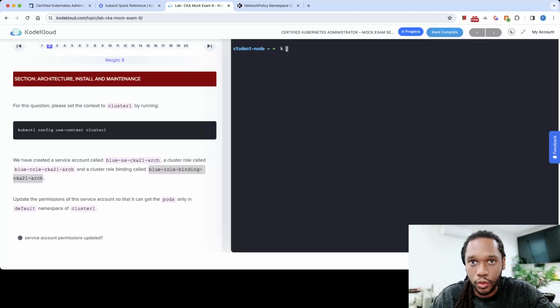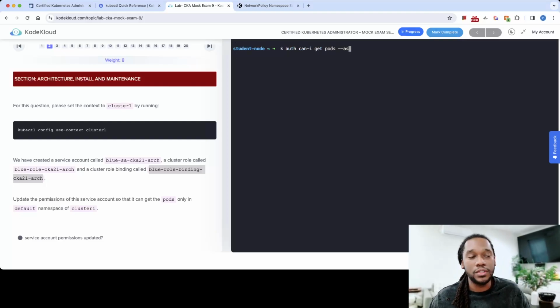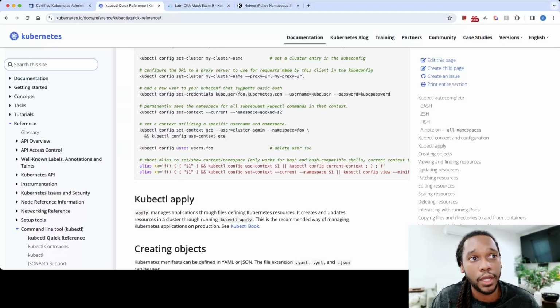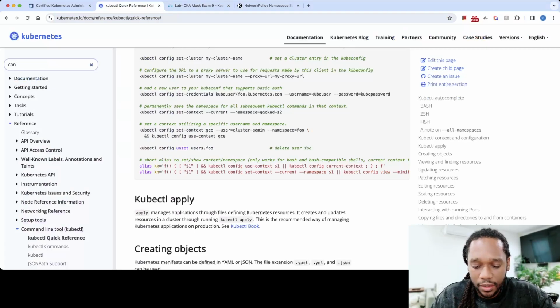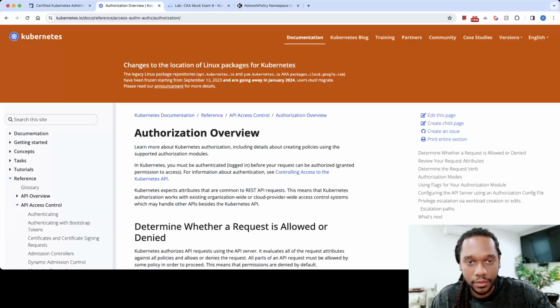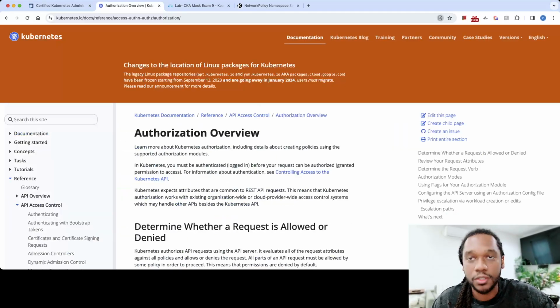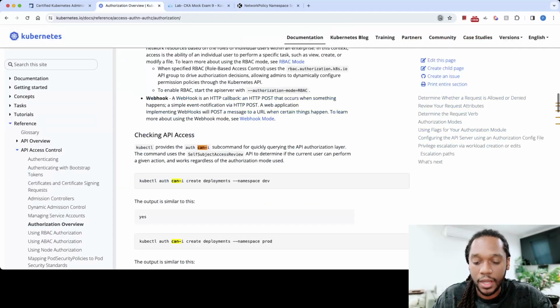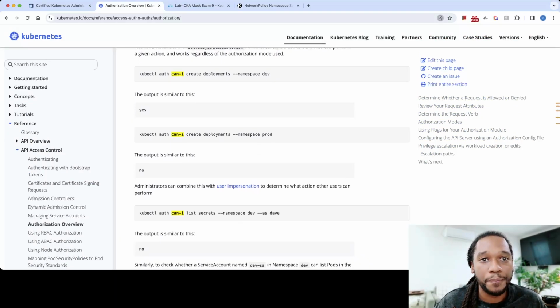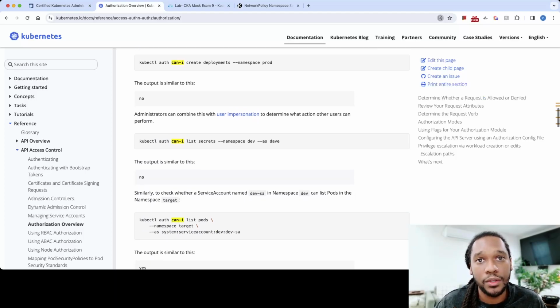So you want to do kubectl auth can-i get pods --as, and if you don't know what this is, you can go on the documentation here and put can-i. What does it mean? Can I get some examples of what I can do with this? So can-i, and then I'm just going to go ahead and look. It says can I create deployments in this namespace dev? And it says yes, you can, and you can do it in prod.